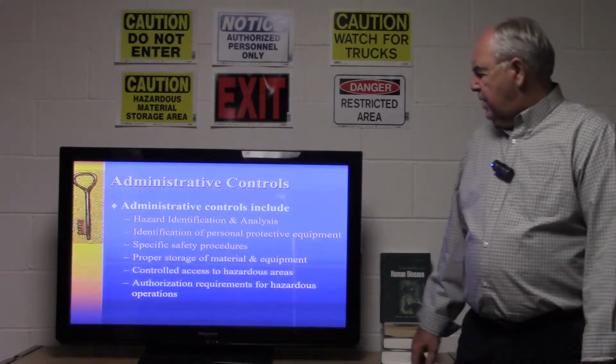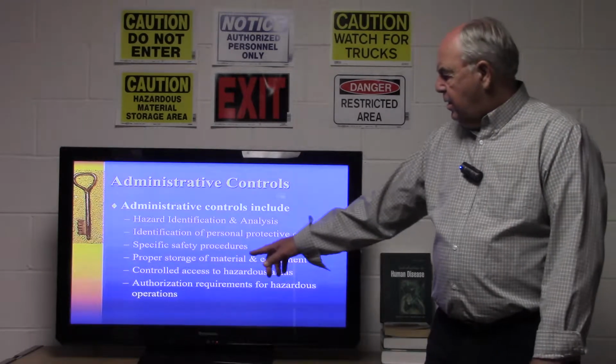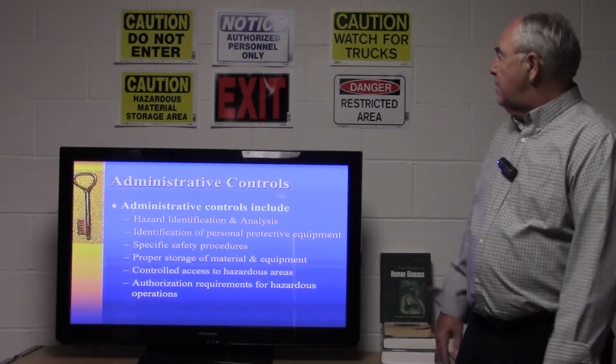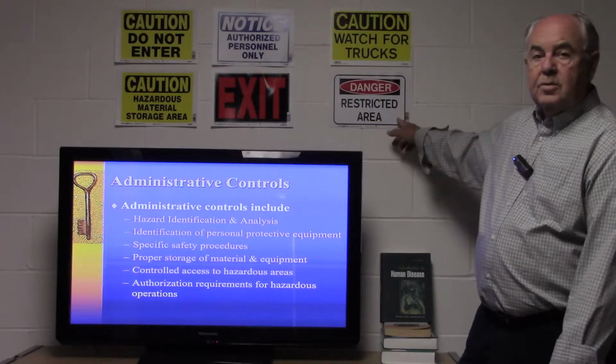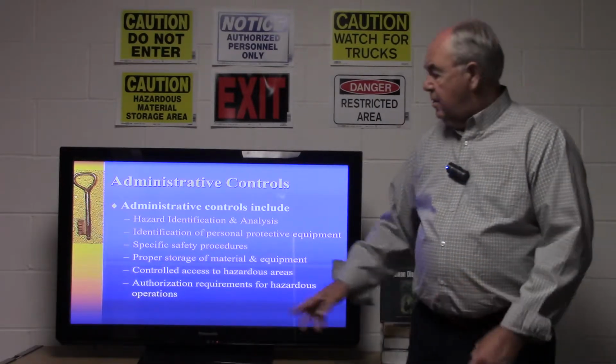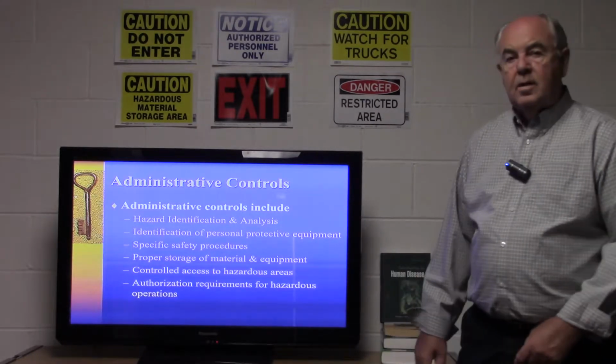Proper storage of materials and equipment, also controlling access to hazardous areas. Notice, authorized personnel only. Danger, restricted area. There's a lot of things you can do to help control access to these hazardous areas.